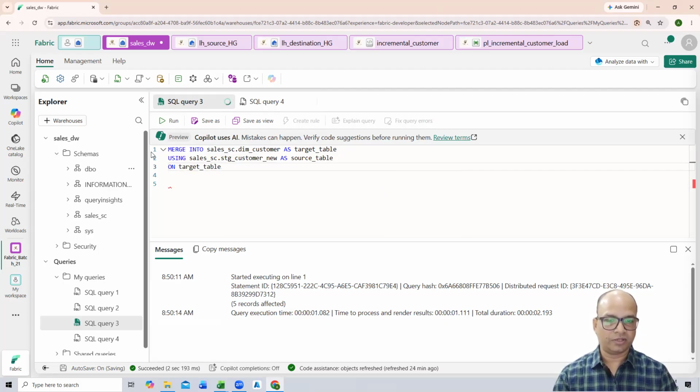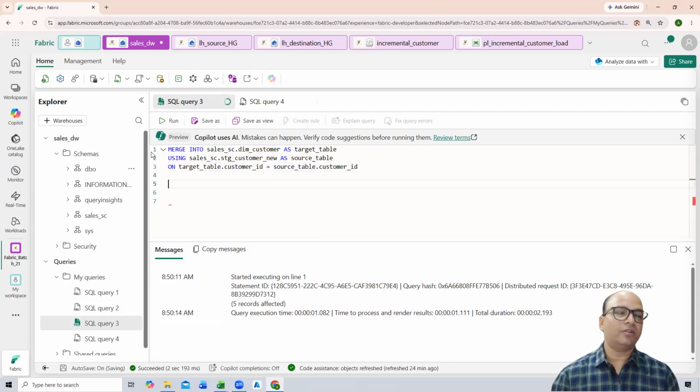Should be target table, right? Dot customer ID and then source table dot customer ID, right? Okay, is it clear now? So we are trying to do it. I'm trying to merge two tables on the basis of this column. Yeah, because that is the primary key for the customer table, right? The customer ID.